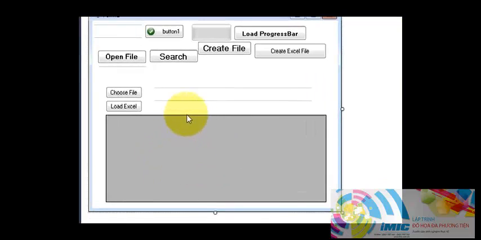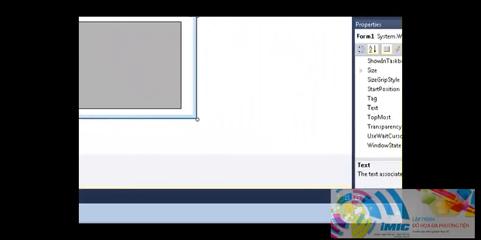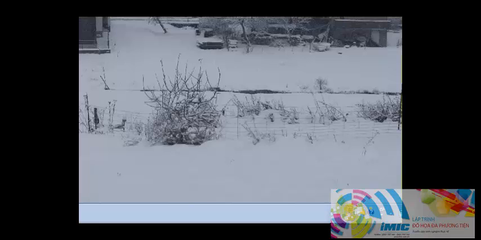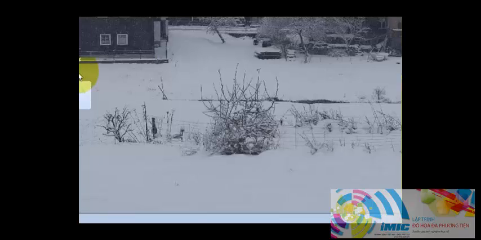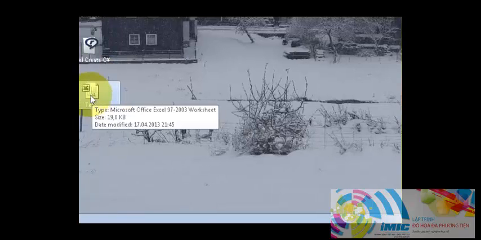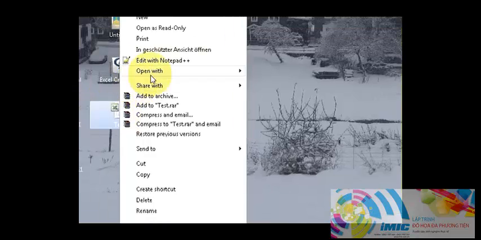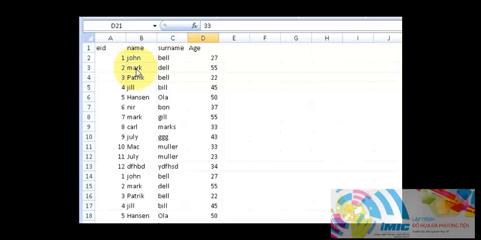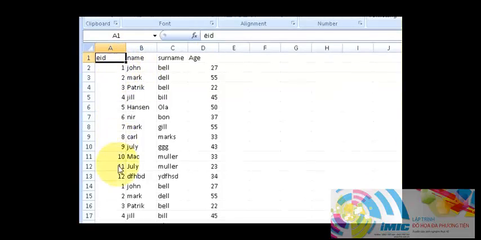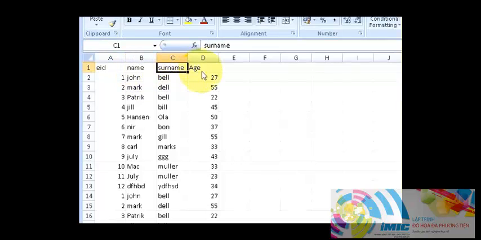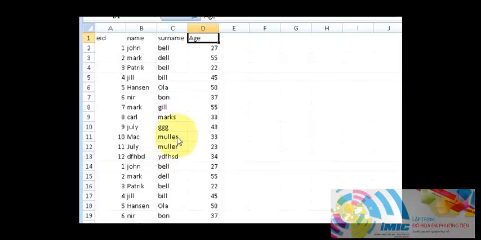First of all, let me show you the Excel file which I'm using. I have this test Excel file here, and when I open it, I have some data which has EID, name, surname and age, and some data for that.